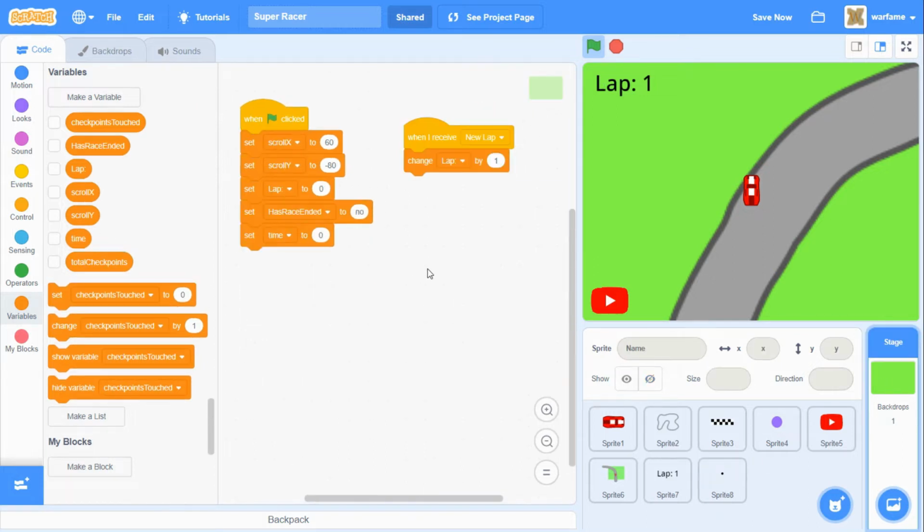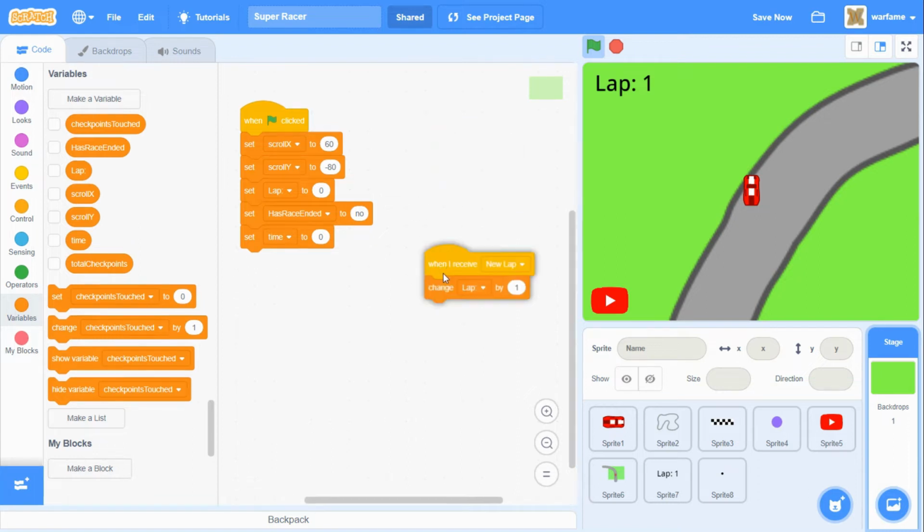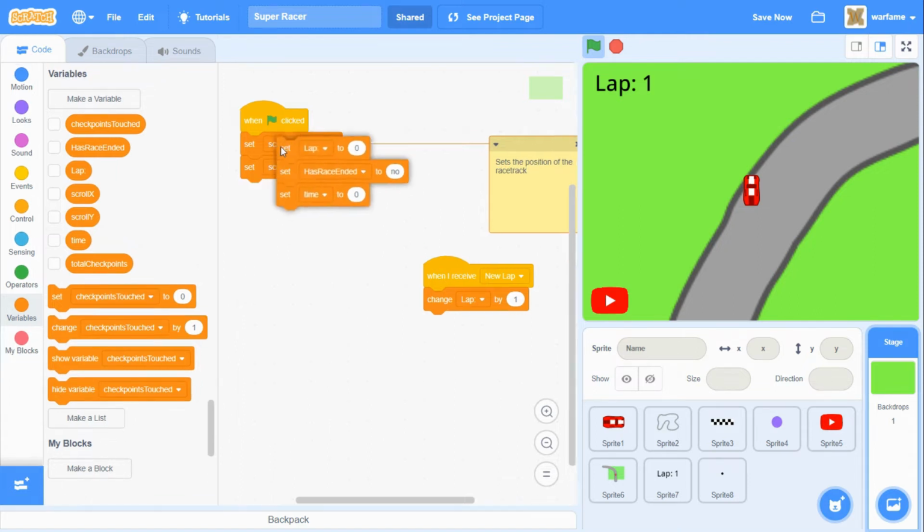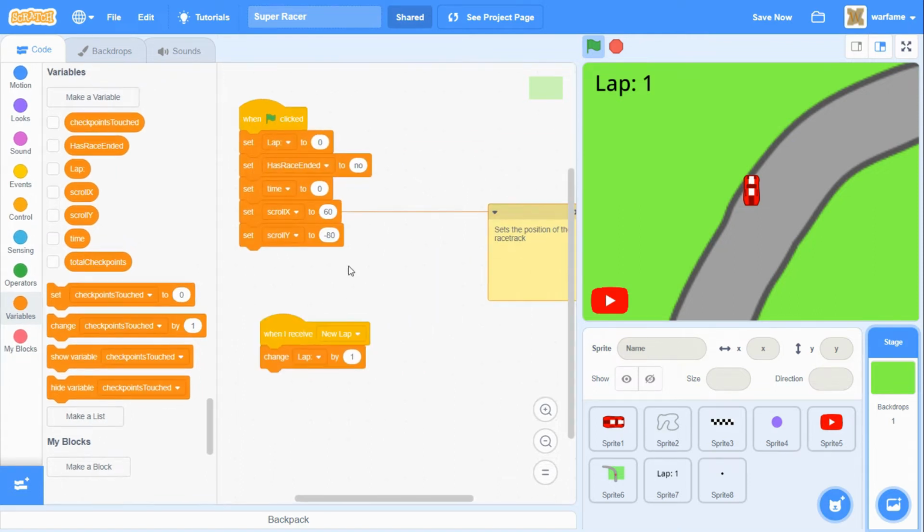So now all of our shared variables are initialized and updated in our stage sprite. And now they're much easier to find in the future, and they're a bit more organized. So yeah. And I'm just going to add a comment here saying that the scroll X and scroll Y set the position of the racetrack. Alright, and that should be fine.